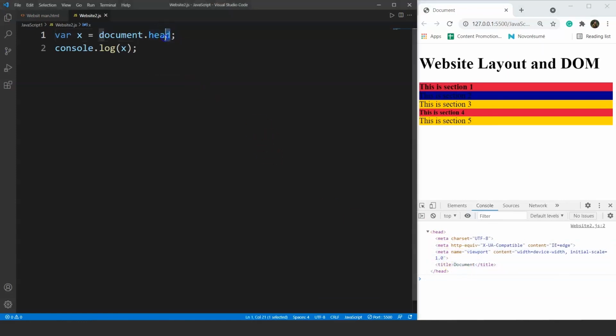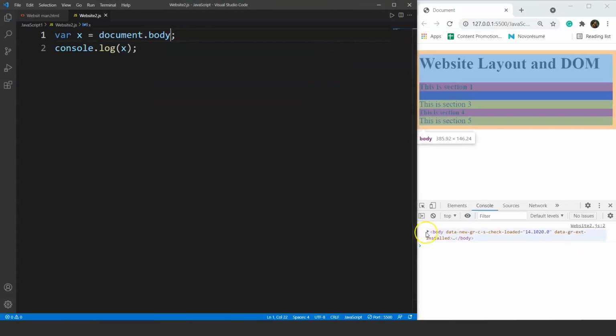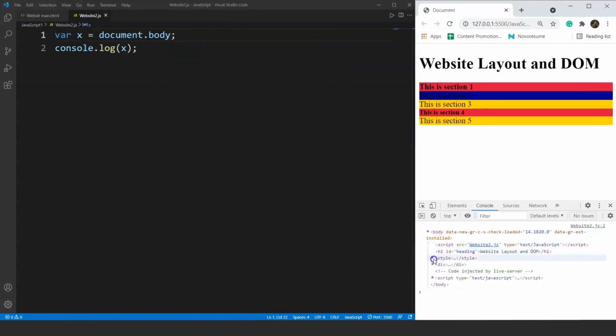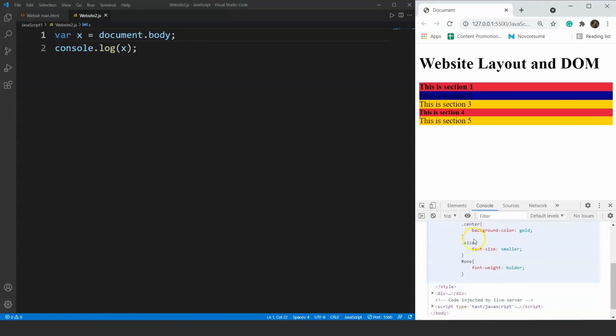So let's do one thing, let's try to access the body tag. We'll write here document.body and save it. So here you can see we have the body of our HTML document here with all the tags. Here you can see we have the CSS file as well. We have a background color for each class, and then we have the ID as well. So this is how you can access a particular segment of your HTML document with the help of JavaScript.